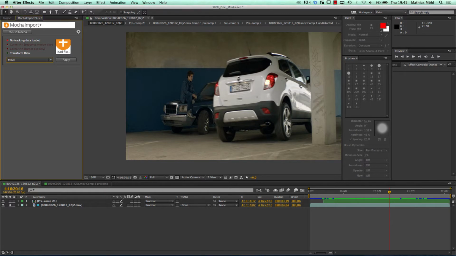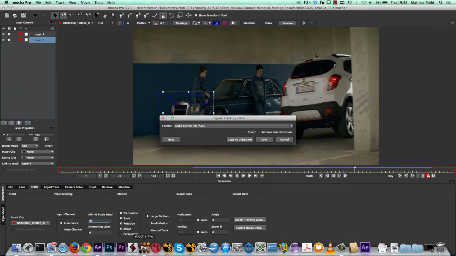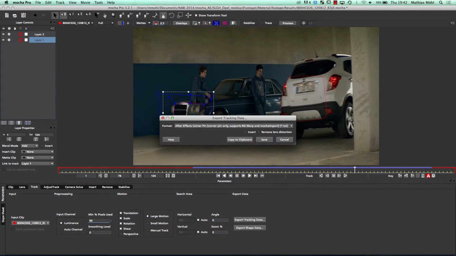Now, depending on which function you need, you can see these red and green dots change. So if you want to move something, you need After Effects transform data and not CornerPin. If you want to create a stabilized precomp, which is what we want, CornerPin only data works, or the transform data, but not the CornerPin that supports motion work. So here you have your answer, what tracking data you need. We are going for the CornerPin only, because when you have the choice between CornerPin and transform, usually the CornerPin is more accurate. So let's go to Mocha Pro and choose this corresponding format, CornerPin only, and save it.